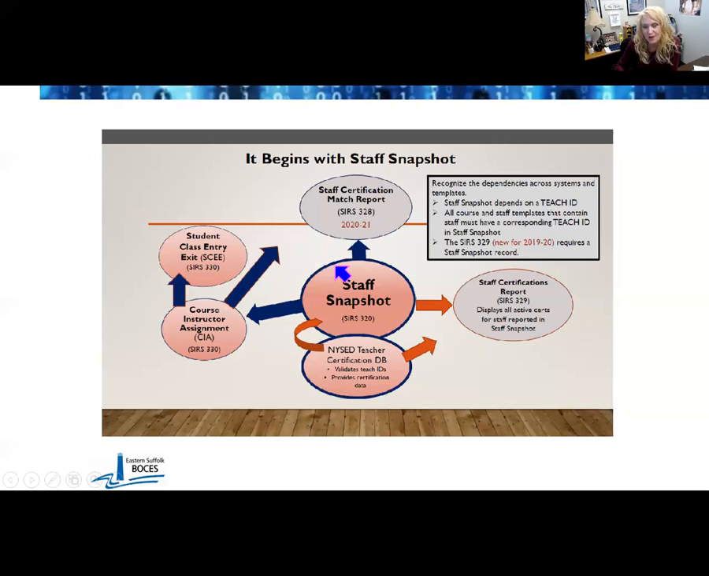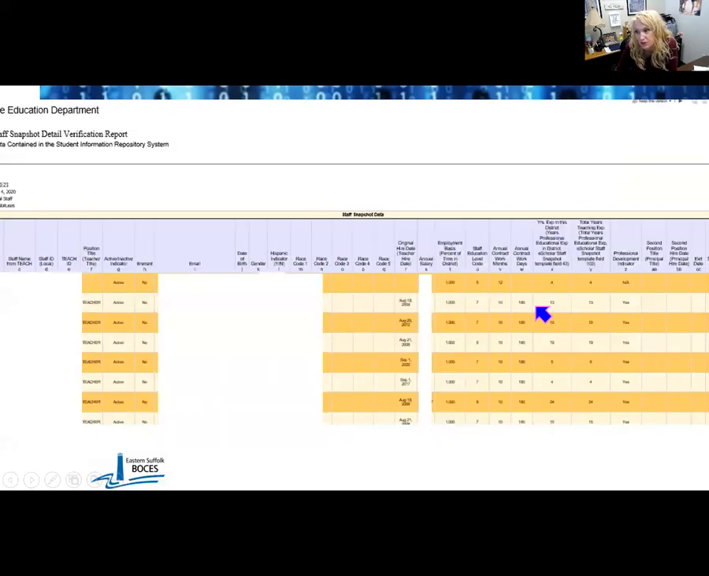Okay, so your report staff snapshot, the data gets to state ed. L2 RPT gets refreshed with a SIRS 320. I'll show you a glimpse of that. It's everything that you put in the staff snapshot. And then also the 329 becomes available, which tells you everyone's certification.